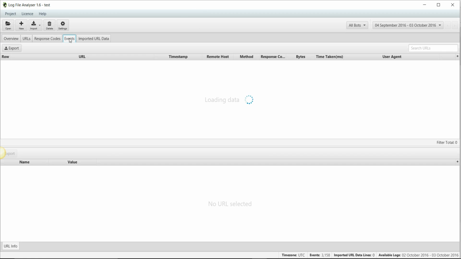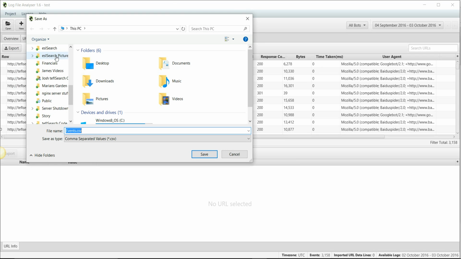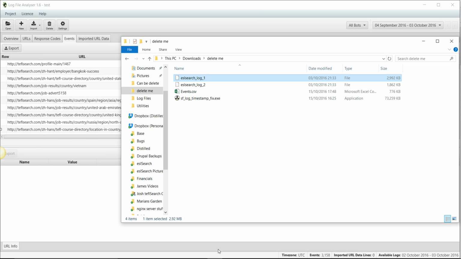So then we're going to select the Events tab, and we can see here our lines of logs. I'm going to click Export. Just save it in there. And now we're almost done.